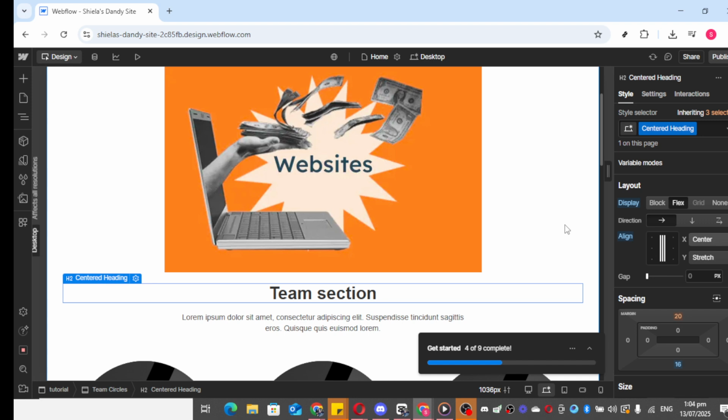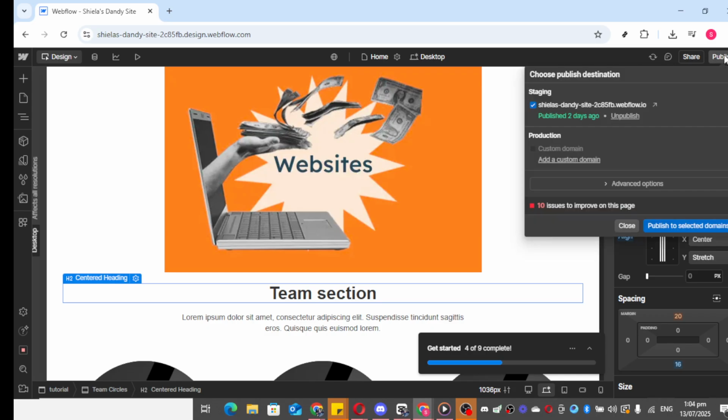After you're satisfied with how your elements are centered, there's one final step to take. You need to publish your changes to ensure that the modifications are live and visible on your website. Click the Publish button in the top right corner of the Webflow interface.